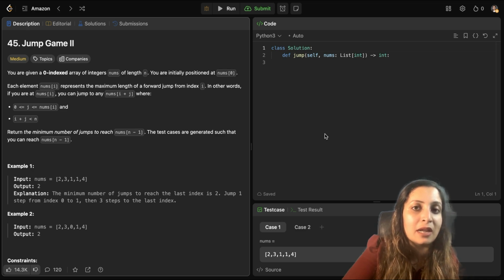Now, in this particular question, the examiner doesn't want to know whether you will be able to reach the last index or not. They're giving you that as an assumption that you will be able to reach the last index. But what they want is the minimum number of jumps in which you can reach the last index, that is nums[n-1]. So you don't need to find out whether you can reach or not. You have to find out how many jumps are needed at the bare minimum to reach the last index.